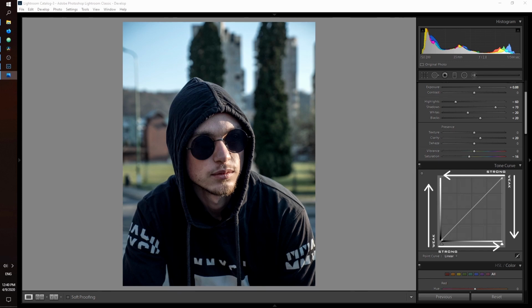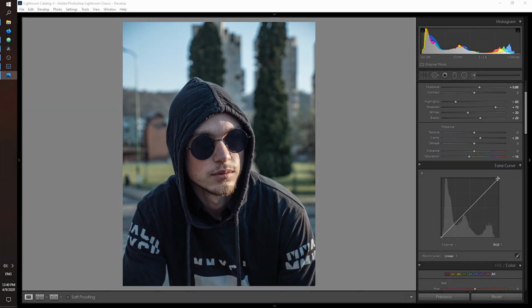And yes, you can edit with just one of these two tools to get the same results. The only difference is that the tone curve tool allows you to have a more refined control over how you edit. Let me show you.